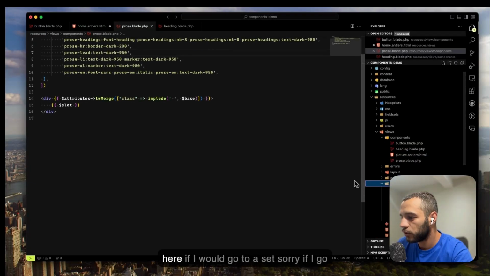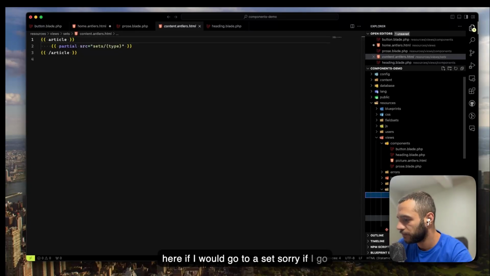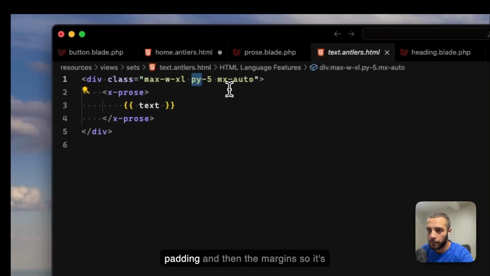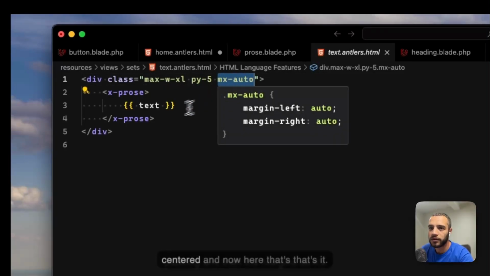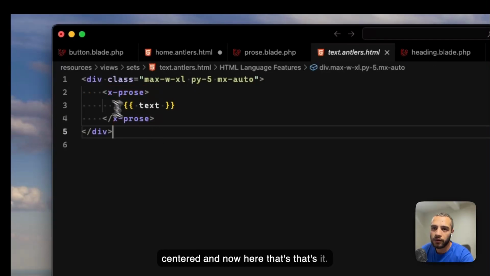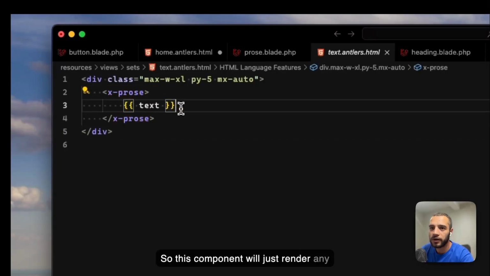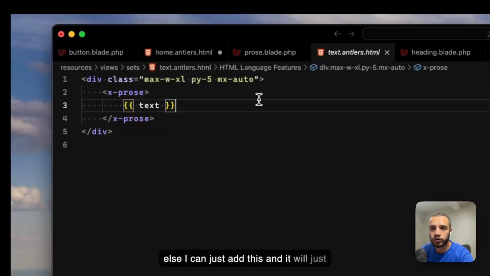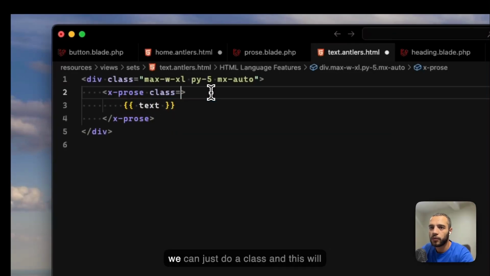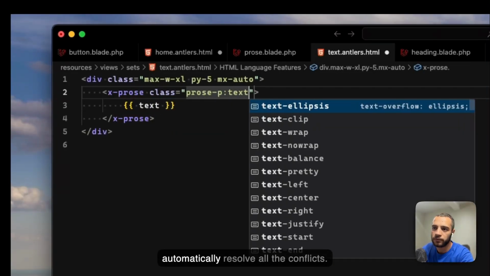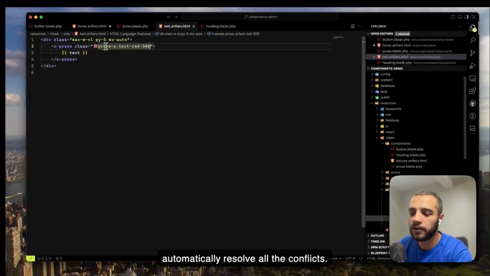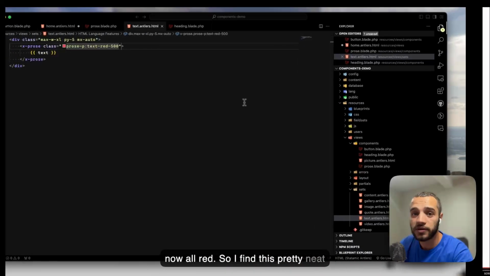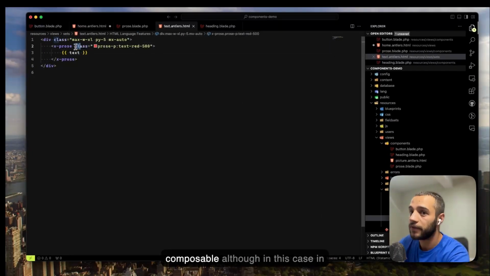So here, if I go to a set, to text, as you can see, I have my max width, I have my padding, and then the margins, so it's centered. And that's it. This component will just render any HTML easily. So anywhere else, I can just add this and it will just work. If we need to change something, we can just add a class, and this will automatically resolve all the conflicts. As you can see here, the text is now all red. So I find this pretty neat. It's very clean and it's very composable.